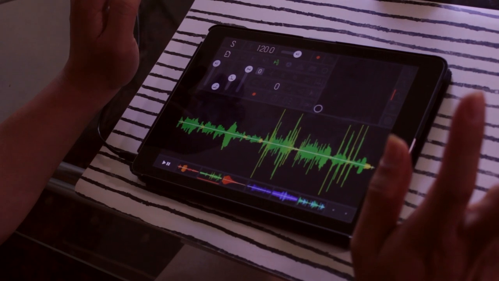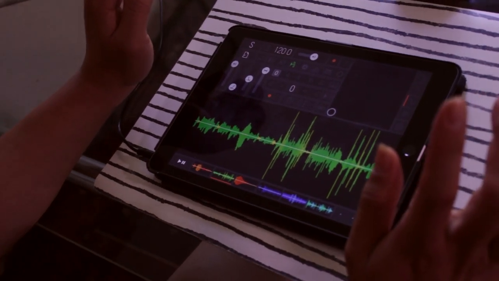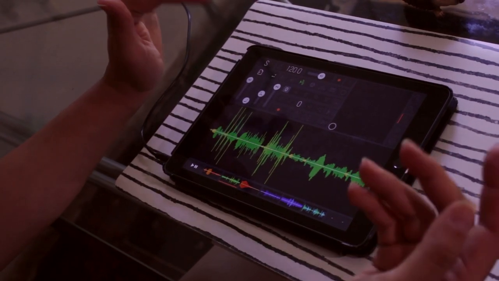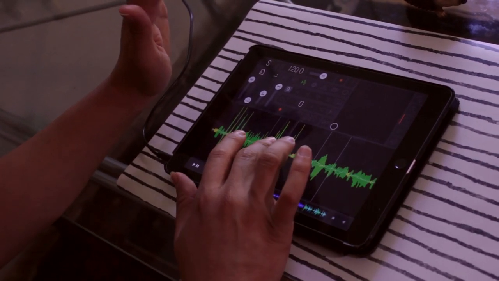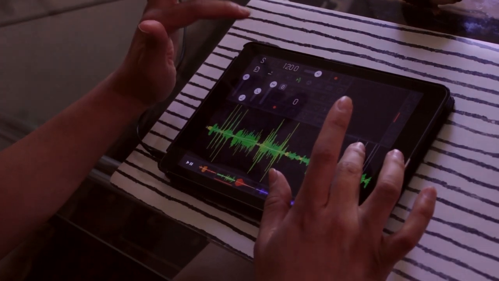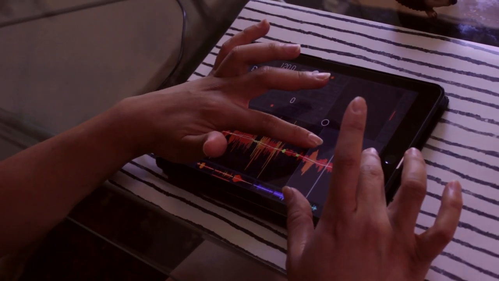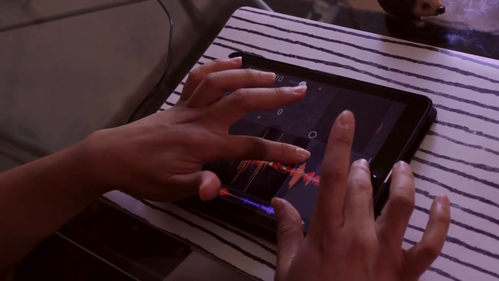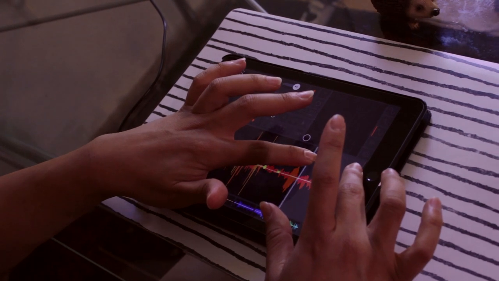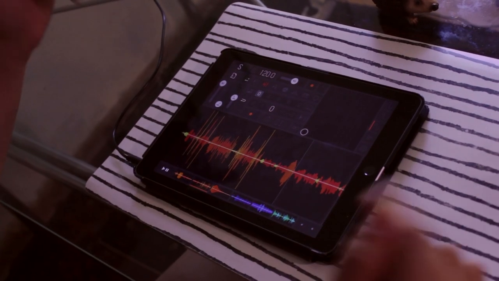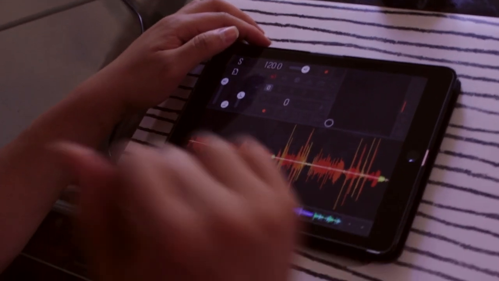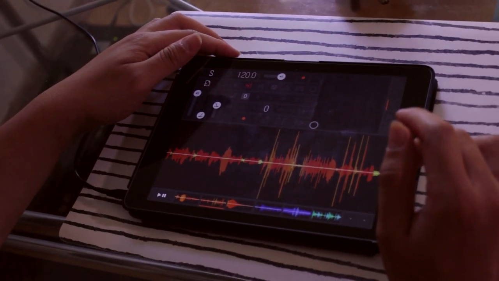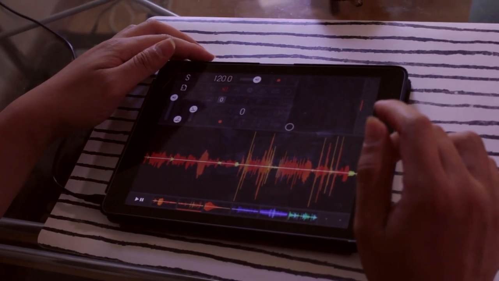So that is that, and what else is left? Let me see. Well, the reverse, let's go back. You can always reverse a sample. Let's do another one. This is another recording. That's very standard fare, reversing the sample. Actually, I think this is more or less it.